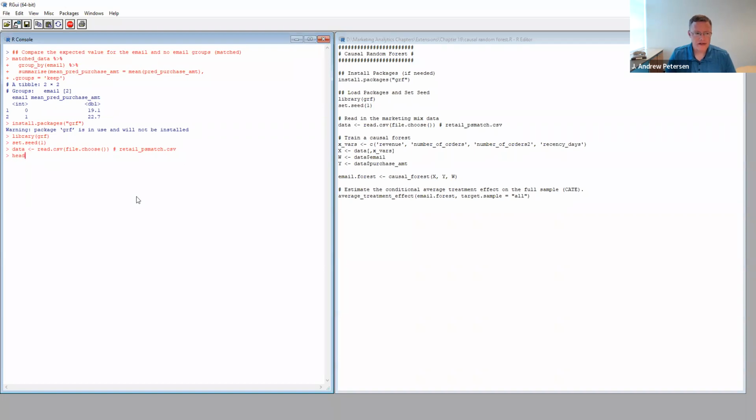Now, if we want to look at this data, we can type head and then in parentheses data, because that's what we named the table. And we can see here the first 6 rows, we have the same data as in the Chapter 16 example. We have the customer number, whether they gave you their email, so they would have received the email on the campaign, their purchase amount during the campaign, their revenue, number of orders, the square of number of orders, and the recency since their last purchase before the campaign, all pre-campaign. And these are going to be the X variables we're going to use as matching.